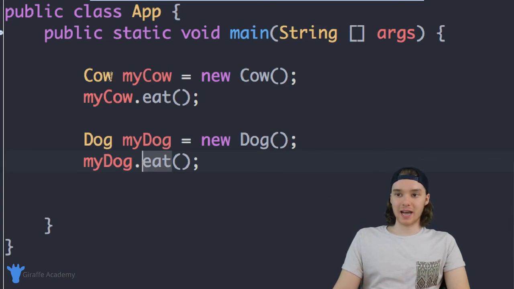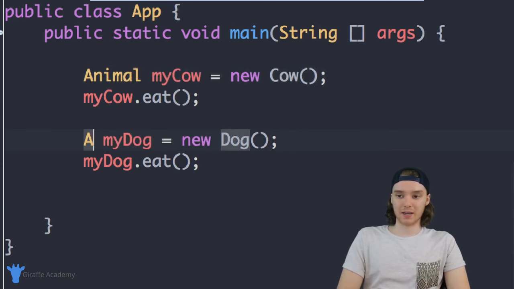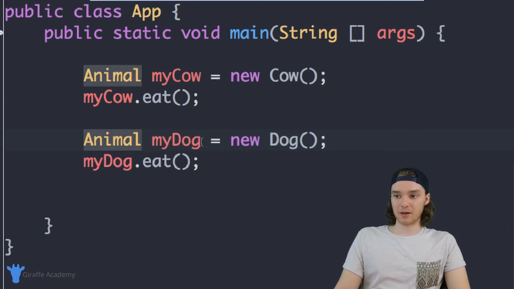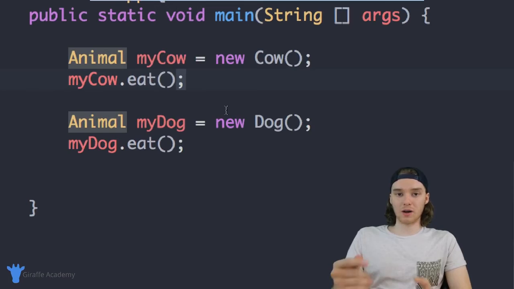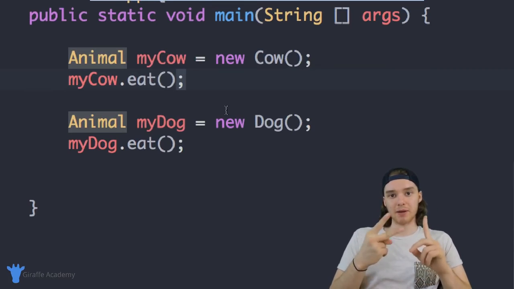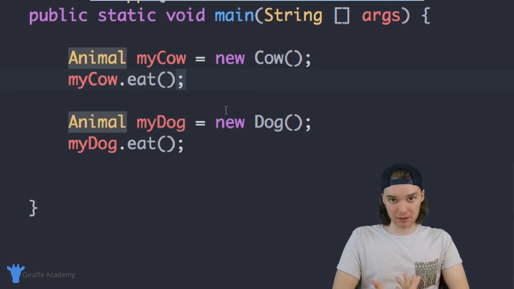So instead of saying Cow myCow equals new Cow, I could actually say Animal myCow equals new Cow, and I could say Animal myDog equals new Dog. Because technically, the cow is an animal and the dog is an animal. So if I say this, it's actually going to work the same way. While the cow and the dog are technically the Cow data type and the Dog data type, they're also both the Animal data type.